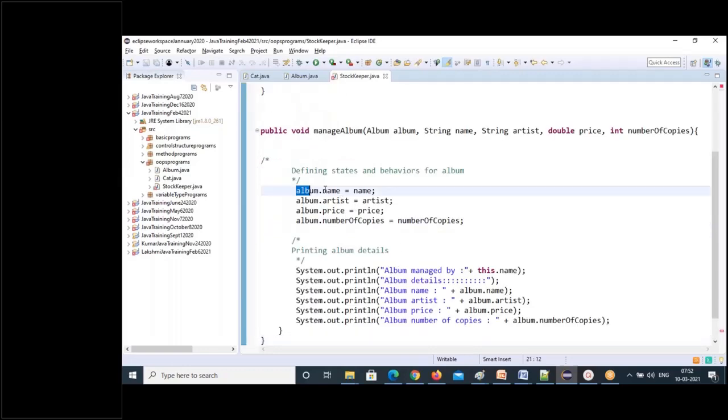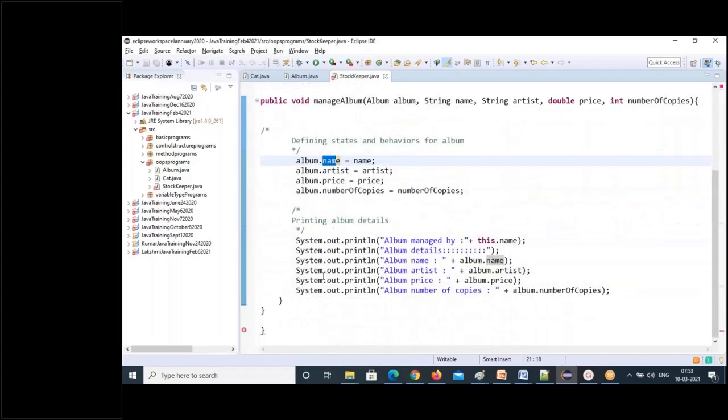See, all the variables can be called directly. That's why you are calling the album object dot name variable. You are calling the Album variables here directly, in another class.